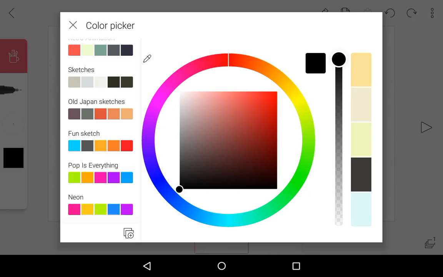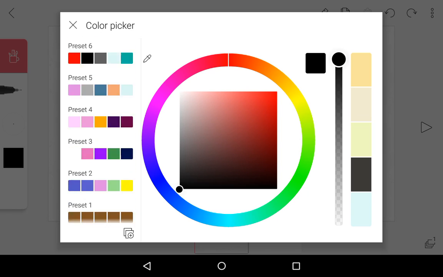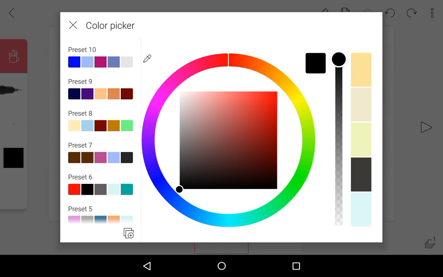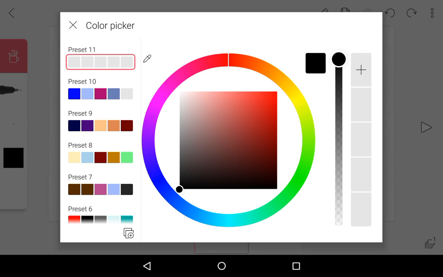There are gonna be presets here for you. There are a few set up already, and you can make your own. It's right here. If you press this, under preset 6, that button, you can make another one. So let's just use a random color. You press that, and it'll add that color there. This little button right next to preset 11 on the right is a color picker.